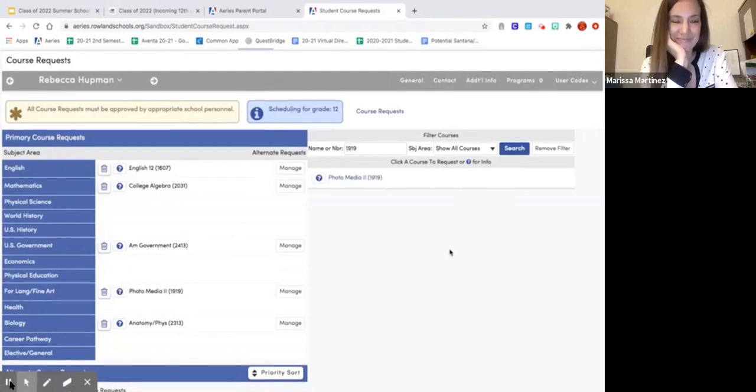We ask students to do this just in case your first choice elective is full or it doesn't fit into your schedule. Please select an alternate elective that you would possibly be okay with taking next year, as you could be enrolled in that class. So for example, let's say I want to take foods and nutrition as my alternate for photo media 2.